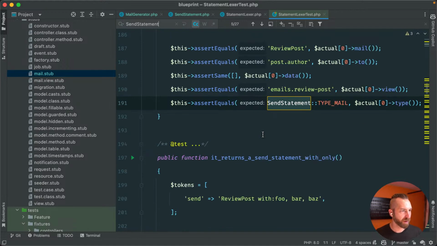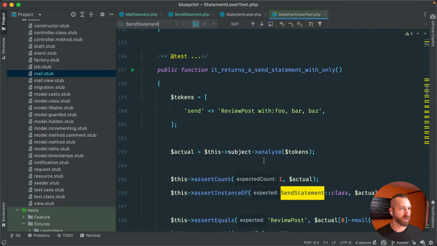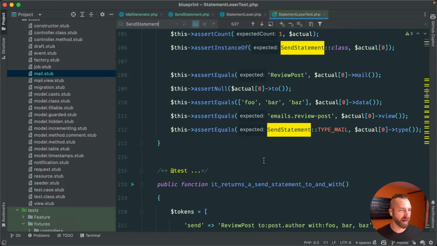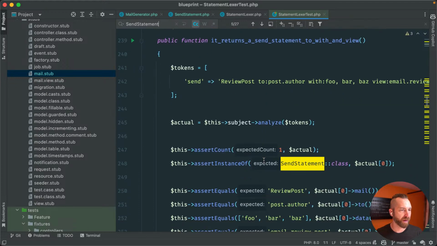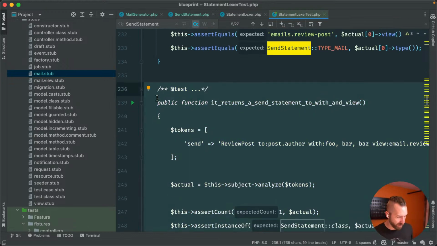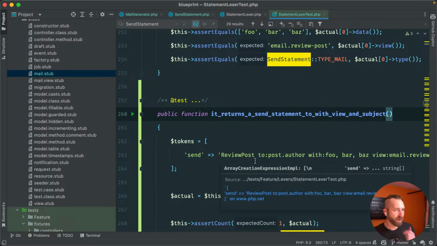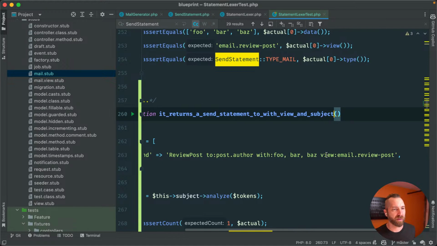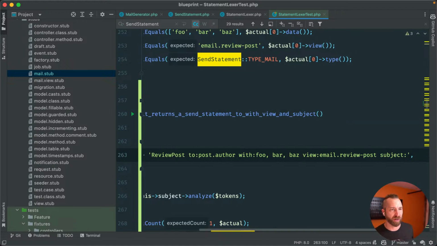All right. It returns send statement with only. That's a weird name. It returns send statement to and with. To, with, and view. Okay, here we go. We'll do another one here. It returns send statement to, with, view, and subject. Look at that. Okay, to, with, view. And it doesn't really matter where we put subject, but we can just put it here.